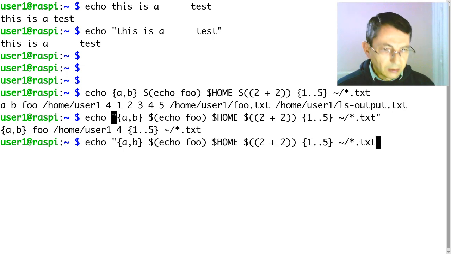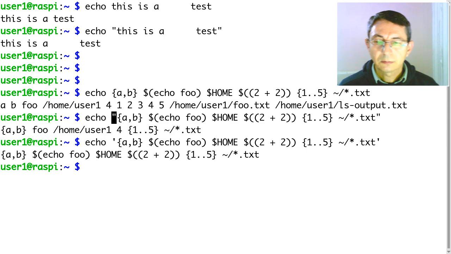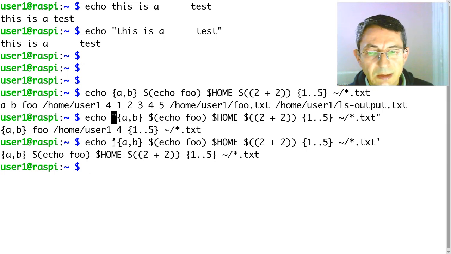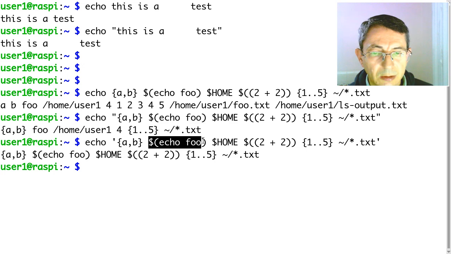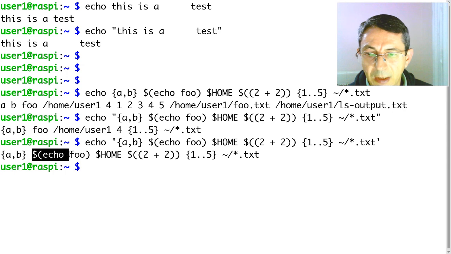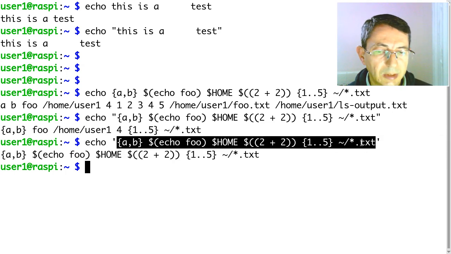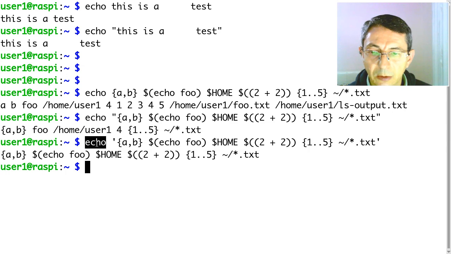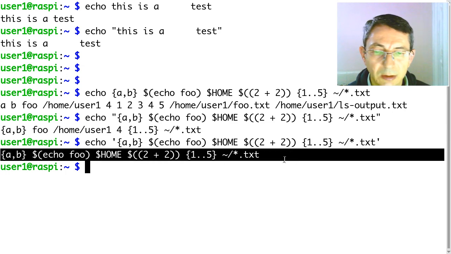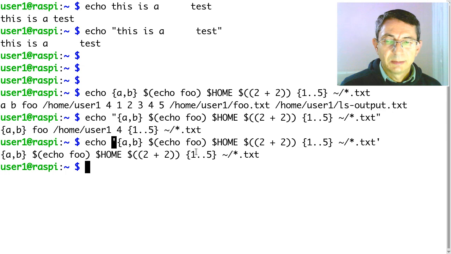Now let's try the same command again, but with single quotes. Now we see that these single quotes disable also the shell expansions that start with a $, so nothing is expanded. All of this is treated as an argument. So this is the argument that is passed to the command echo, and this is what is being displayed exactly. So if we want to disable all shell expansions, we can enclose it with single quotes.